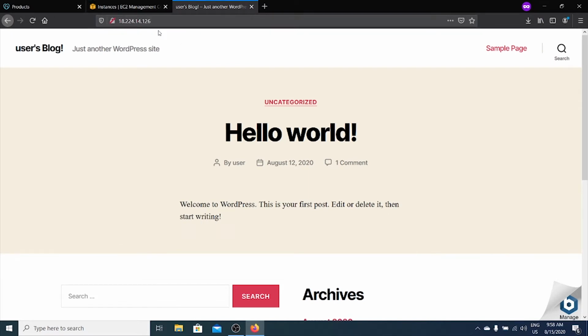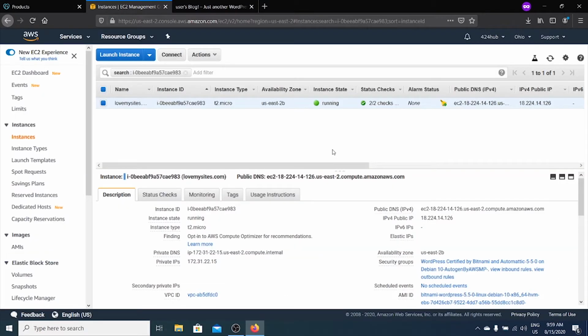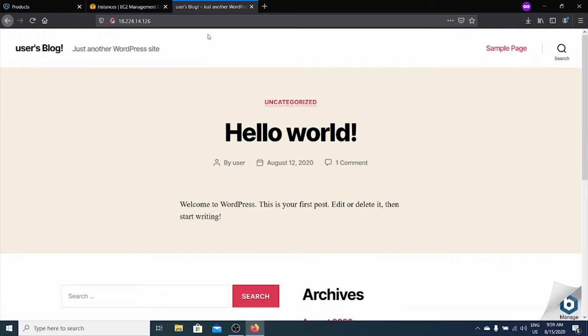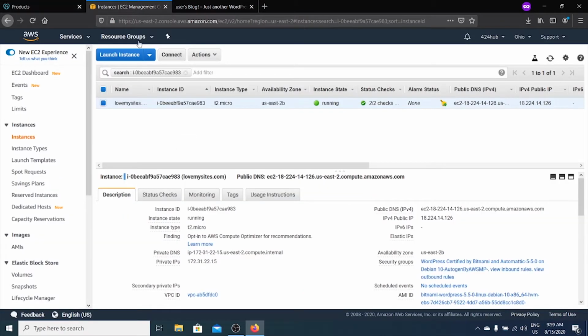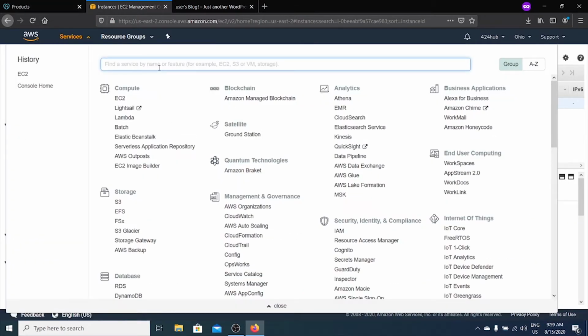Now the next thing we need to do is connect your domain name to this IP address that we get, because we don't want to use the IP address for the site. If you're using GoDaddy or Namecheap or something like that, you need to go to the domain control panel, and to do that we need to route this IP address to the domain name. So basically you go to services, and over here you type Route 53. There it is, Route 53.